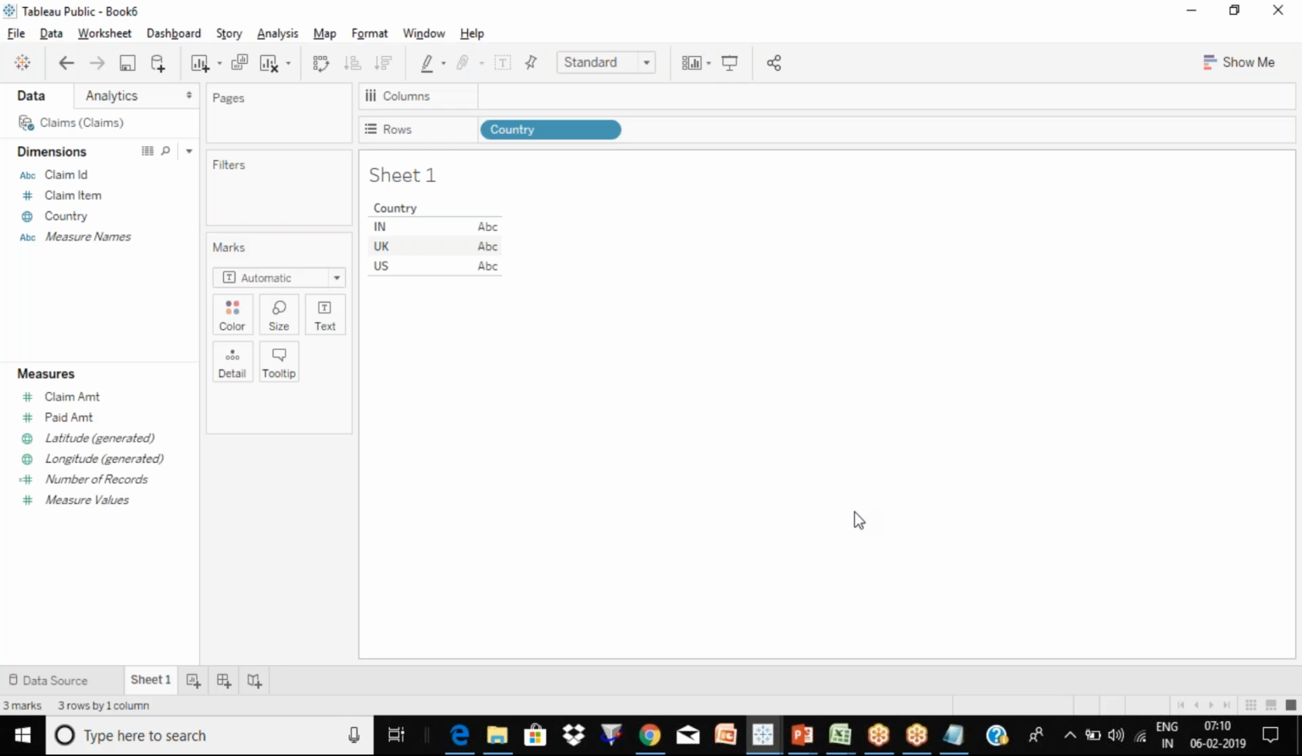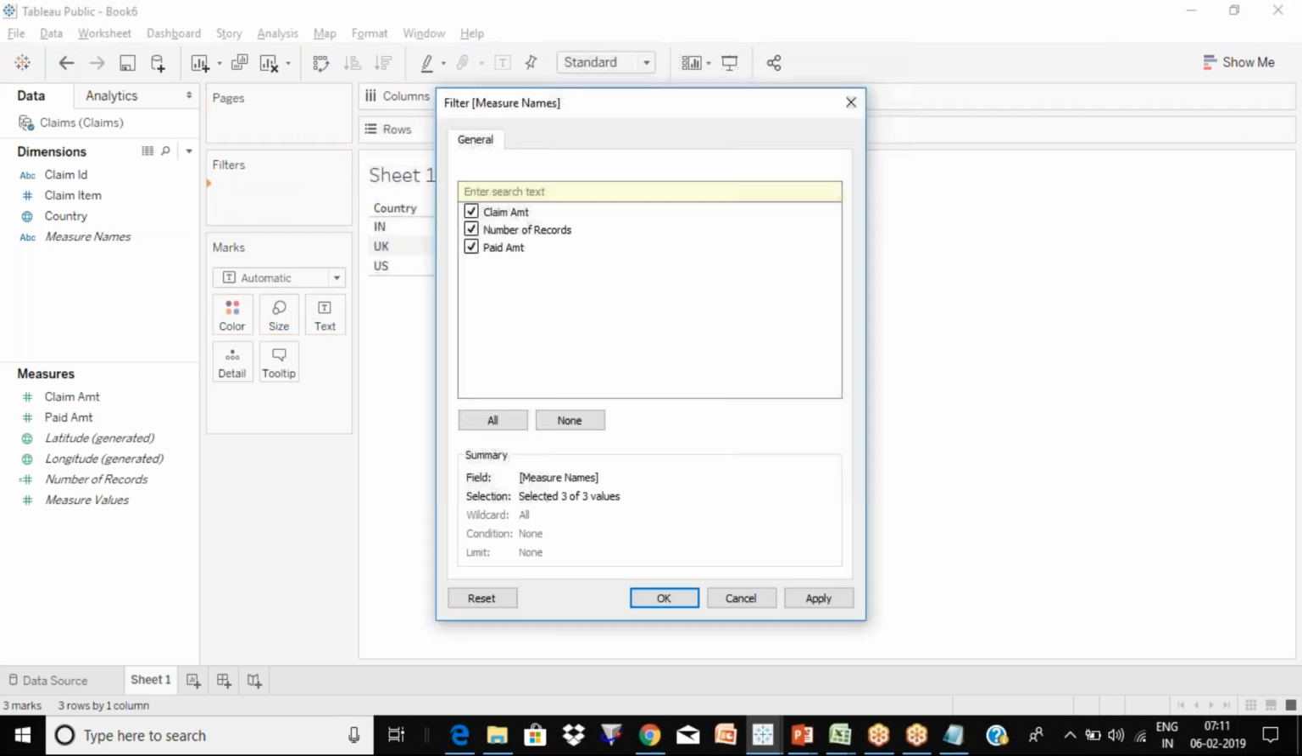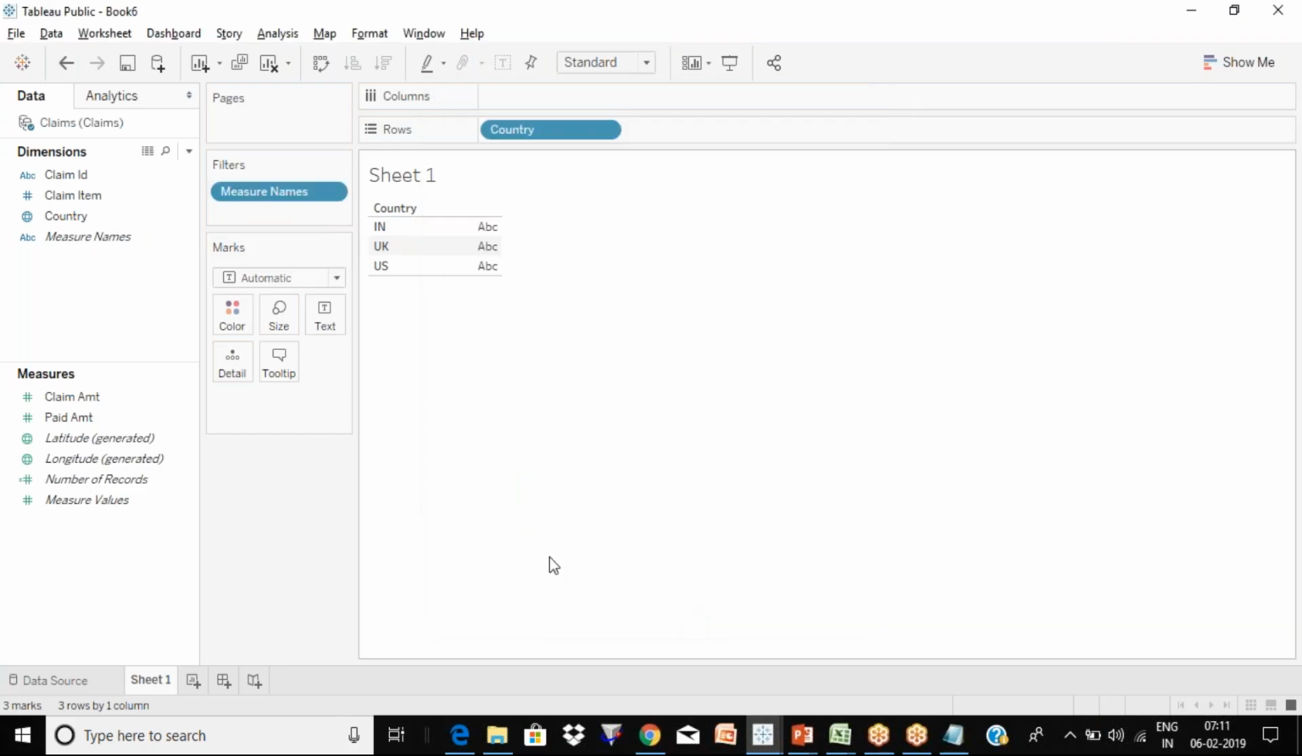Okay, now I want to create a table here, and I want these two columns, paid amount and claim amount. So what do we do if we drag it onto the text? But if you want multiple columns, this approach will not work. So how did we learn that table thing? We need to make use of these measures. So I'll drag these measure names onto the filters, and I want these two columns, paid amount and claim amount.